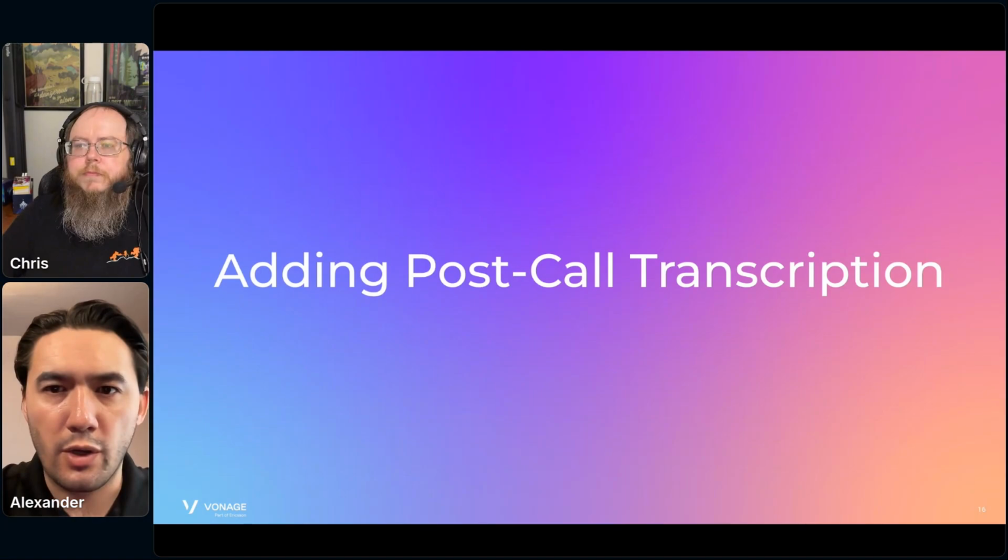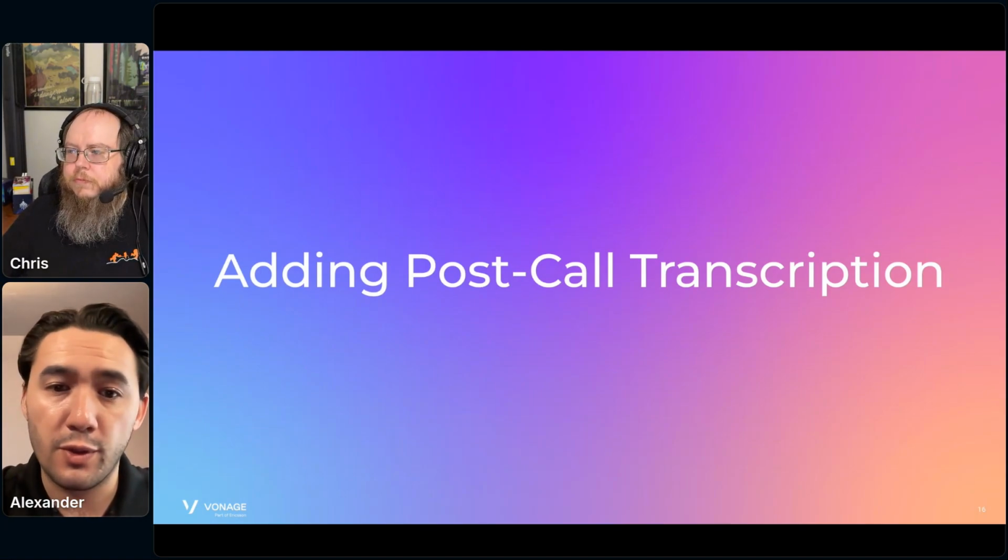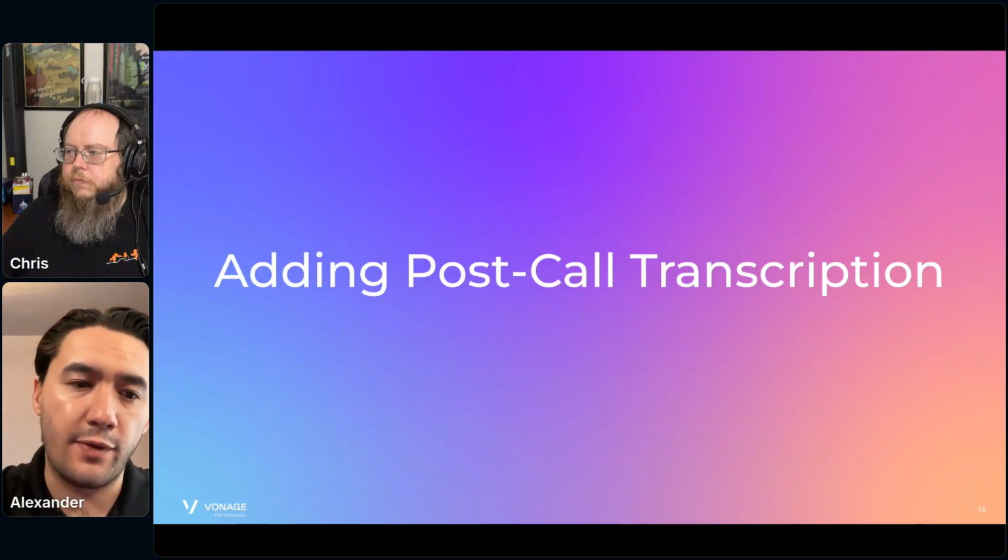Great. So we can also cover now adding post-call transcription. Captions would be more of the real-time use case. Post-call transcription is going to be getting a transcript after a call.